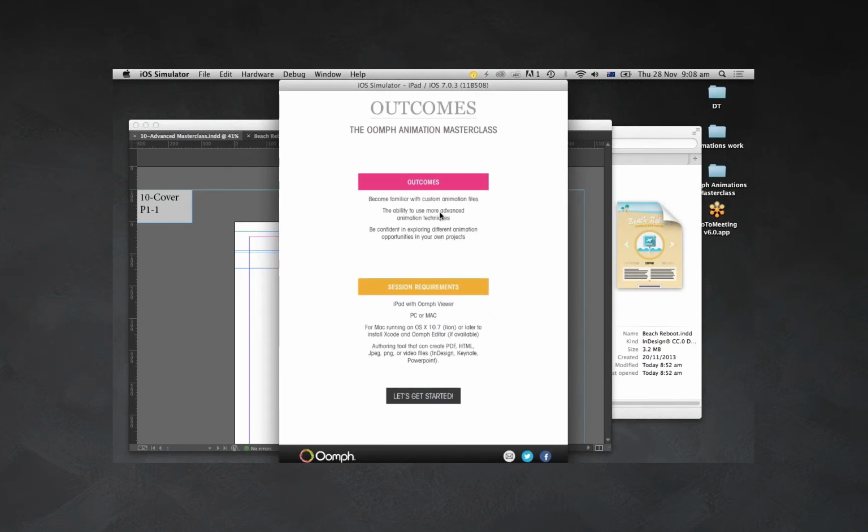So after today, I'm hoping that you'll be quite familiar, if you're not already, more familiar with custom animation files. We'll be able to do more advanced techniques with animations, and I'm hoping that you'll be more confident in exploring what you've learned and applying it to your own projects that you're working on.